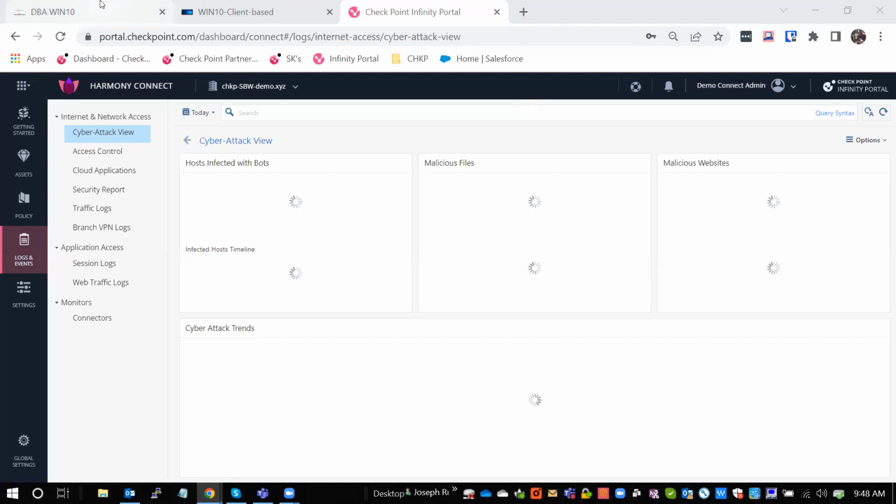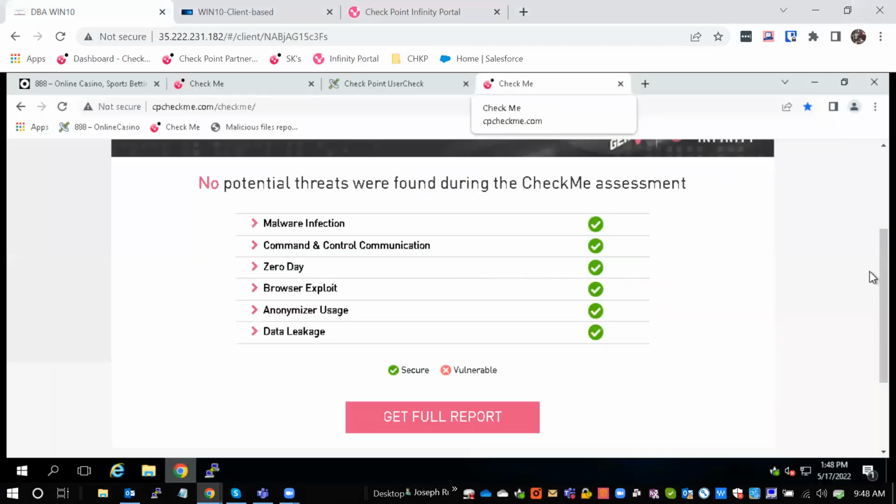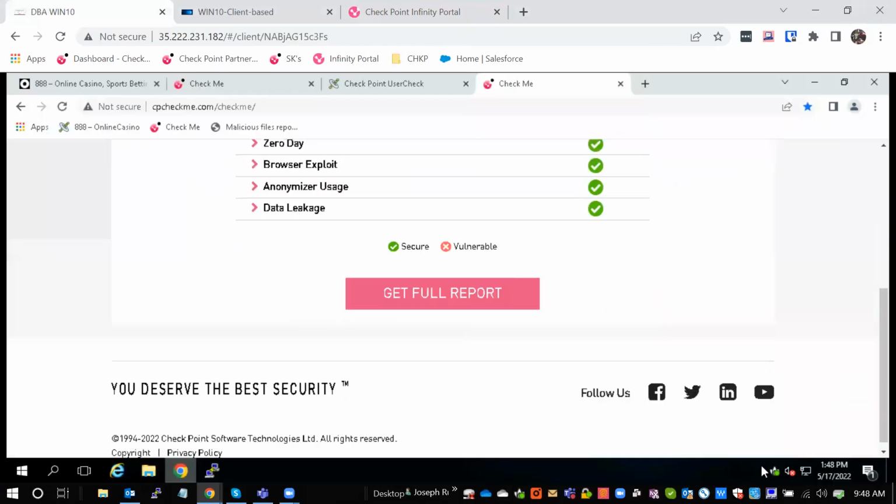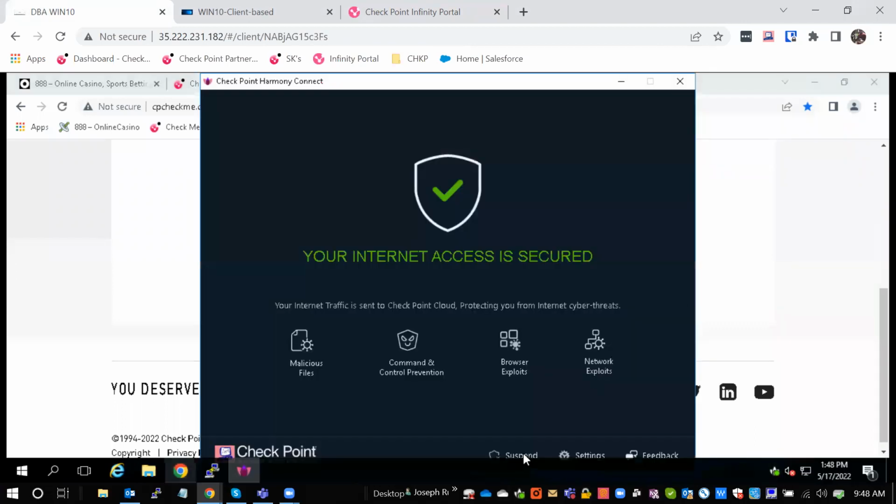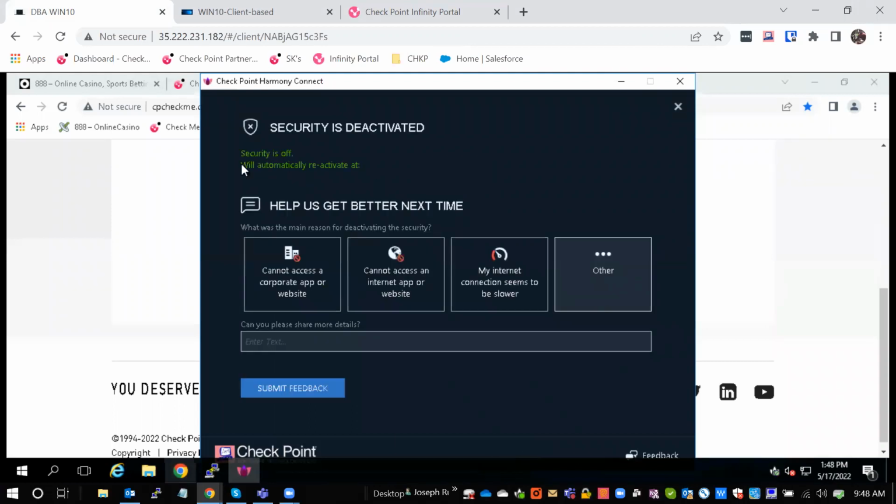If you noticed, the one that I had, actually it's back on, but what you might have noticed is when I shut the security off here, I'll do it again. It tells you that this one will automatically reactivate. And this is the default setting. It automatically reactivates after a certain time.